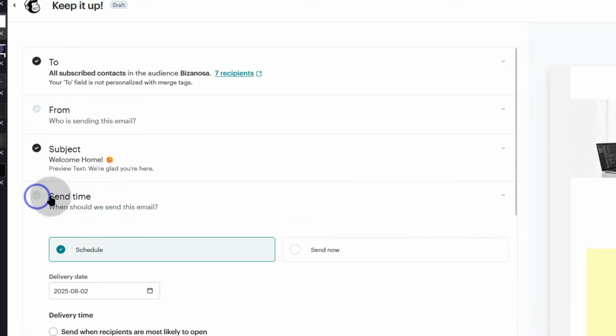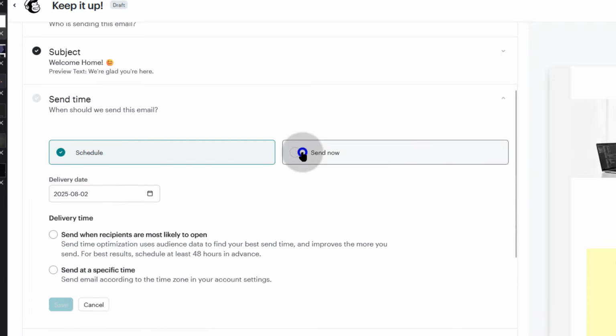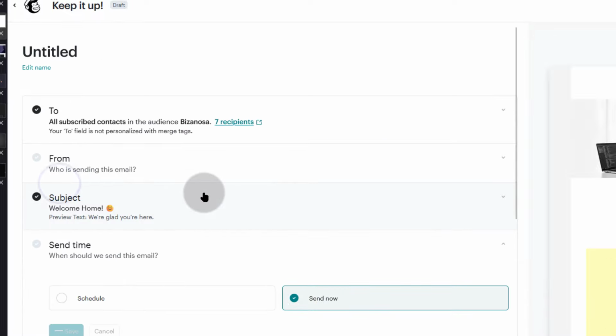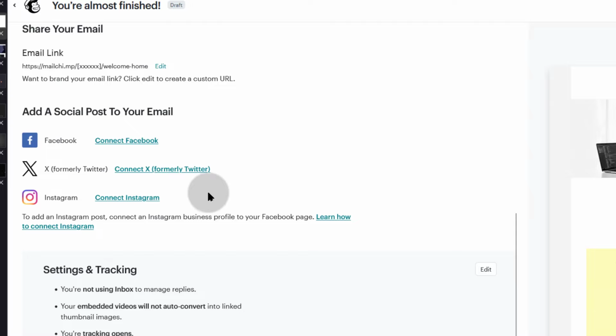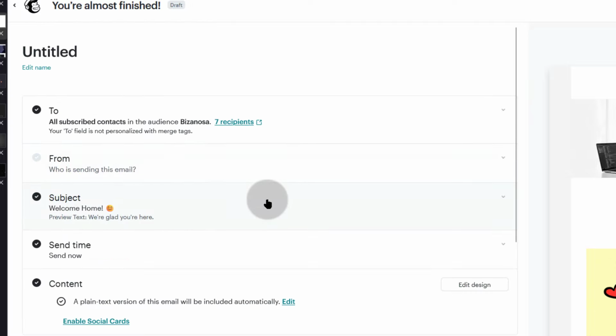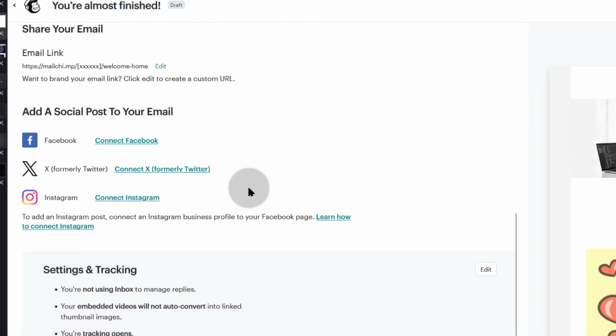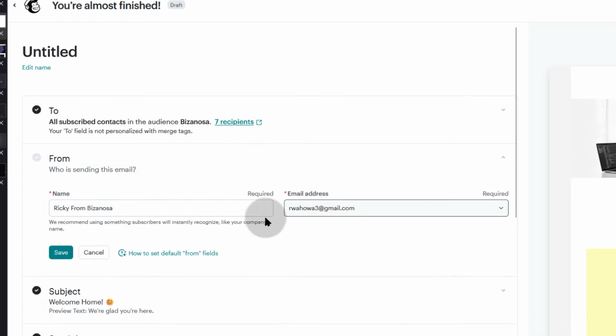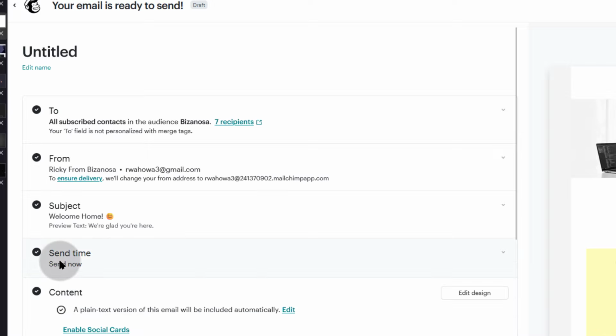Send time. We want to send it now and save, but you can also schedule to send it later. So that should pretty much do it for our campaign. Do I need to change this? These are the same settings I have on my email campaign, so the default option is okay.